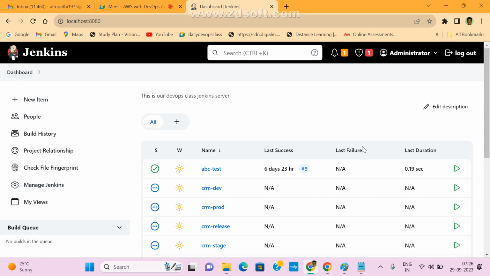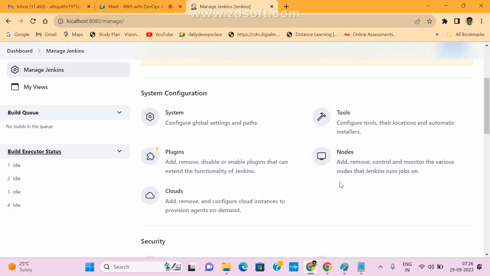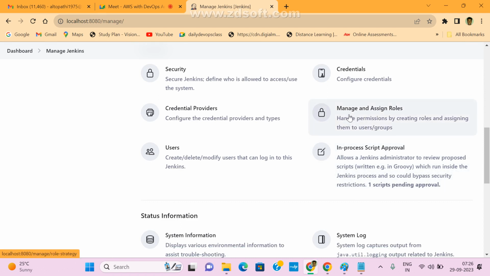Now we can see one user. Now we can see extra options also here. What is that option? Manage and assign roles. Now got it?